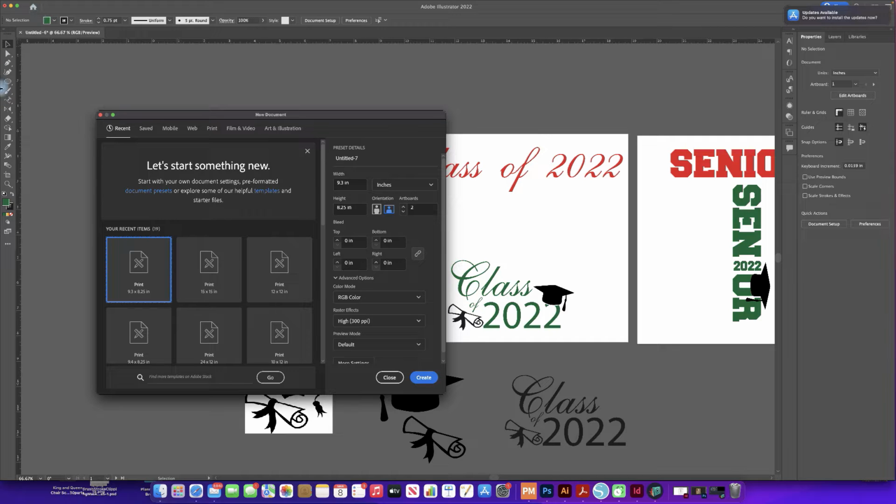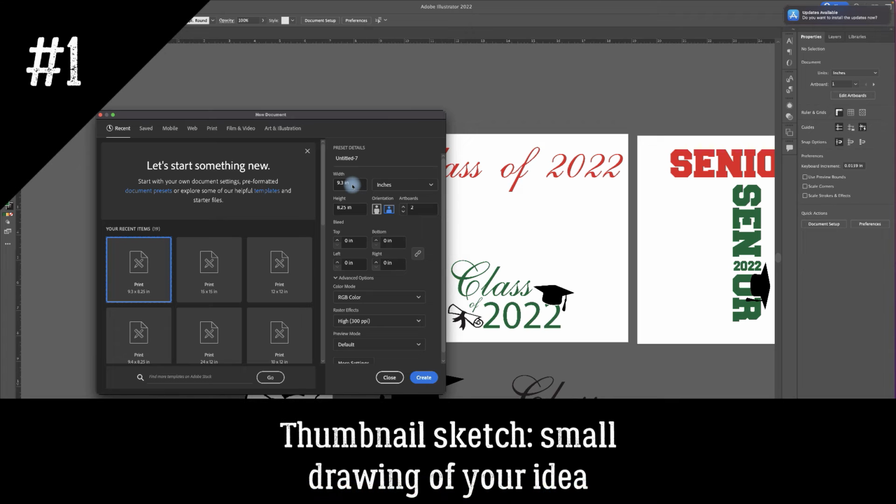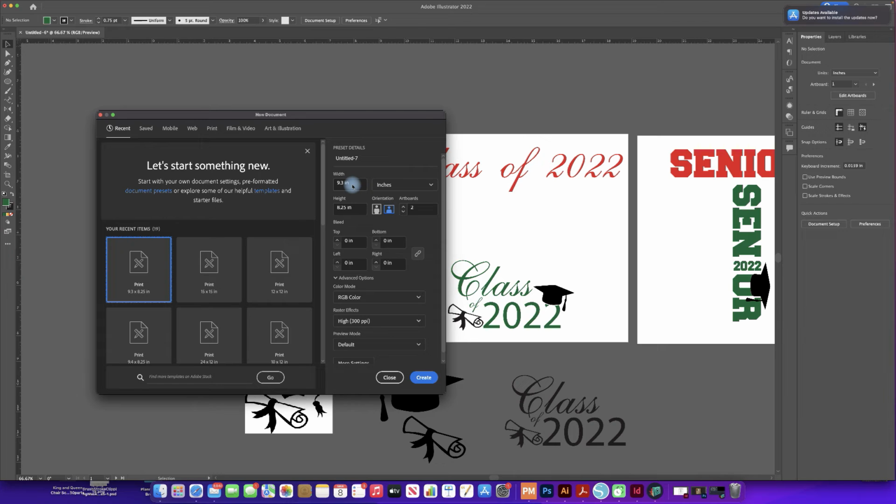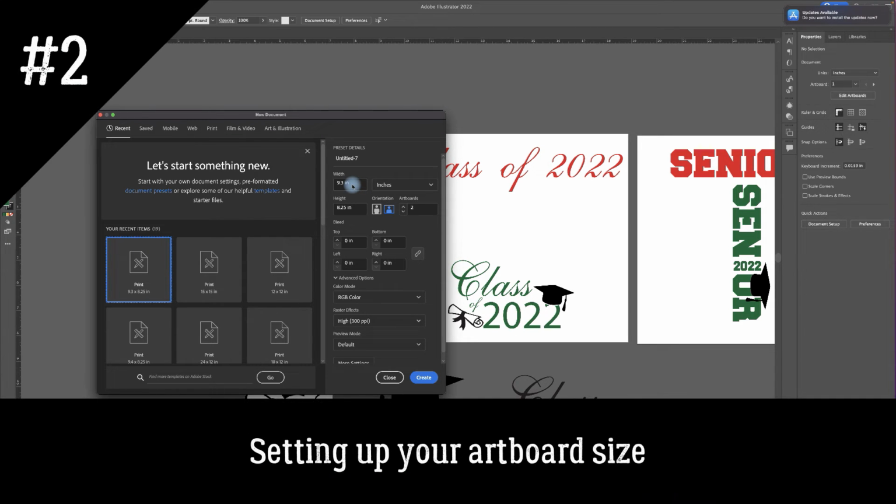So the most important thing that you can do before you get started is two things. One, you want to have an idea of what you're creating so you can create a thumbnail sketch. And a thumbnail sketch is just a small drawing of what you hope to accomplish. You also want to measure where you're going to put this design, because this is the information that you can use right now in Illustrator.